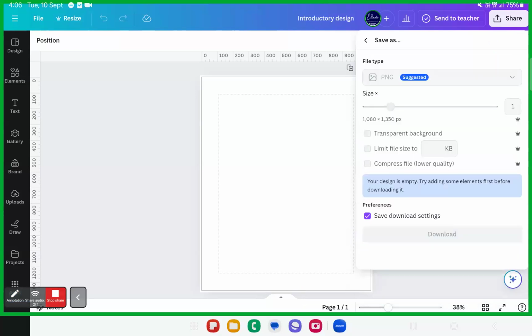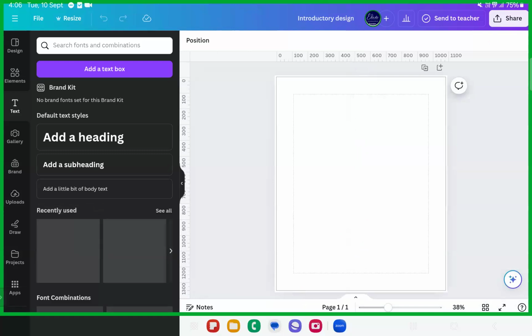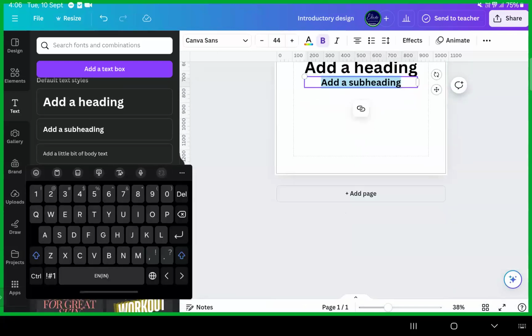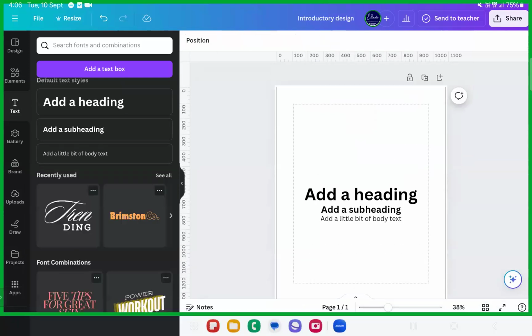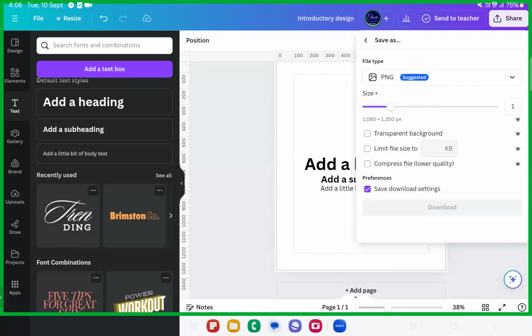Okay, download button. So now, dear sisters and brothers, you have different file types that you can download it in. This design is empty, so it's not getting in hand. So I'll just add some heading, a subheading, and a body. Okay, so this is the design that we have created. So now how to download this? You just click on the download button.